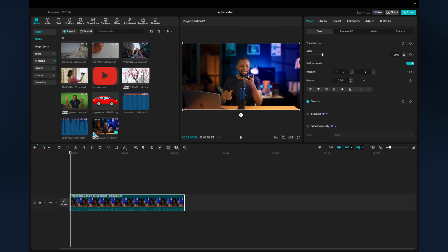As proof, the audio you're hearing now is from my old iPhone 11. You can hear the popping and clicking. Let's make it better. First, syncing.